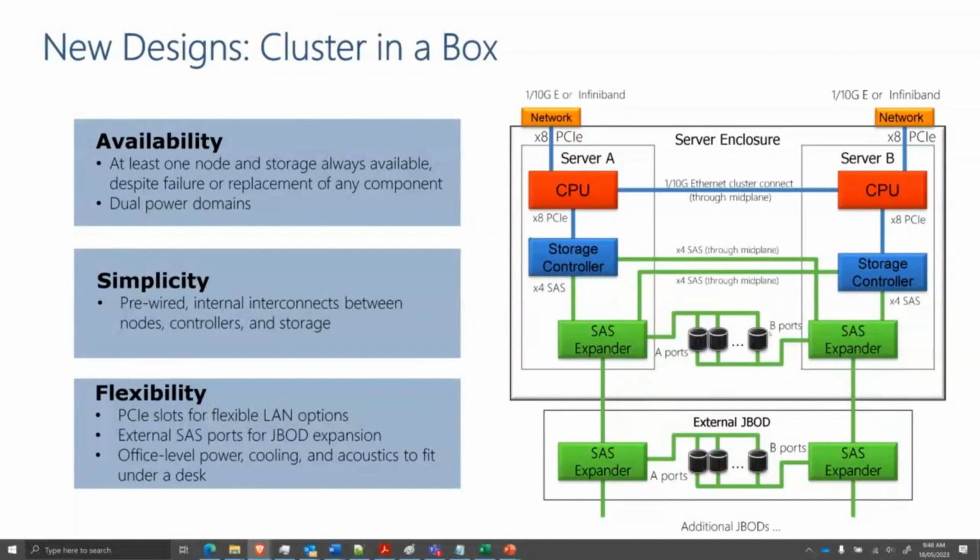So availability, at least one node and storage is always available despite failure or replacement of any components. So if you look at this, if any one of these fails, it's almost like mirroring servers. Simplicity is pre-wired, so all these connections are pre-wired inside. You don't have to do anything. It's already set up like that. Flexibility, so the PCI Express slots for flexible LAN options, external SAS ports for JBOD expansion, and you could just use office level power, cooling, and acoustic.